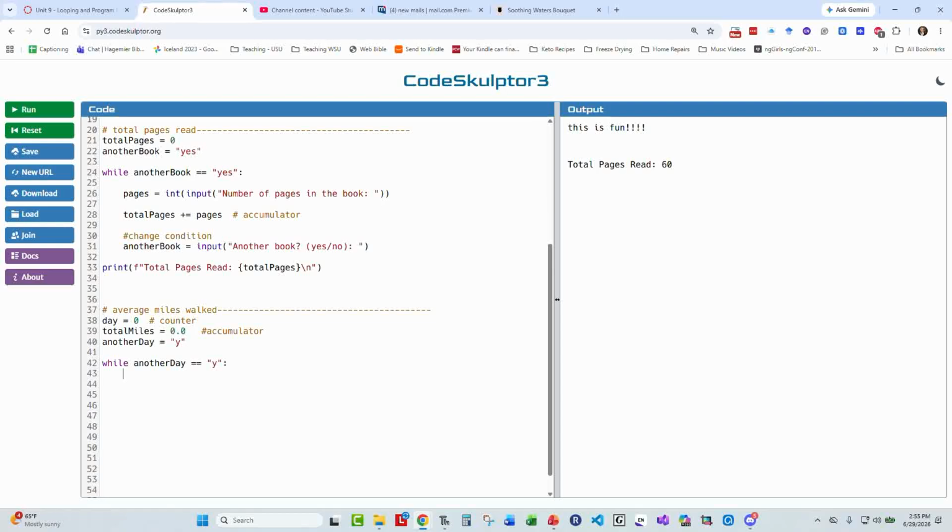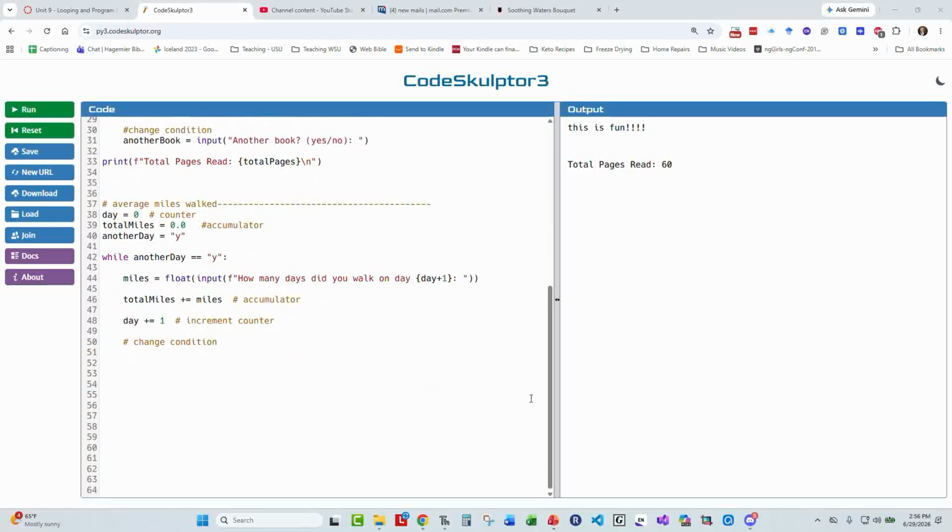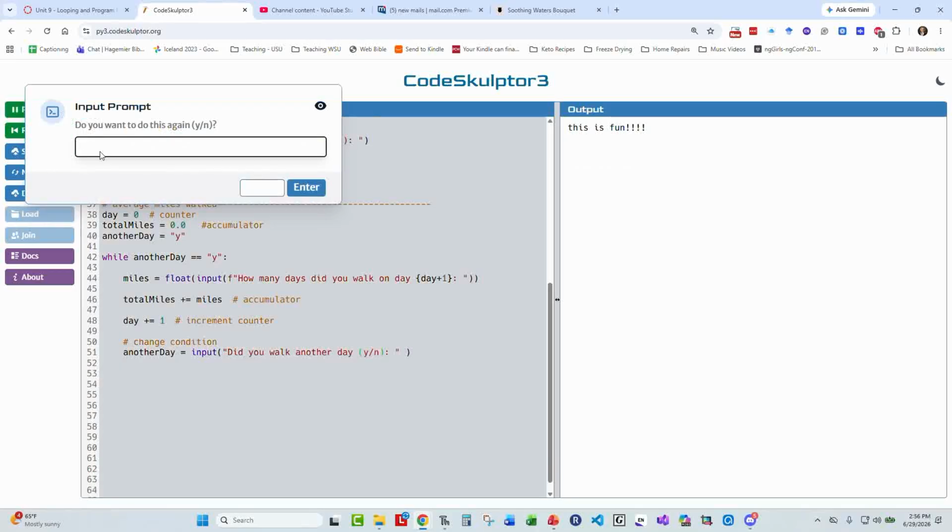And then I'm going to accumulate the total miles, and then I'm going to increment my counter. Once I have done those three things, I'm going to change the condition, and the change of the condition is going to be the prompt for another day. I'm going to overwrite the loop control variable called another day with a condition equal to yes, or excuse me, a lowercase y. So I'm going to show the user an example of the input that I am looking for. I'm going to run it to see if it's working.